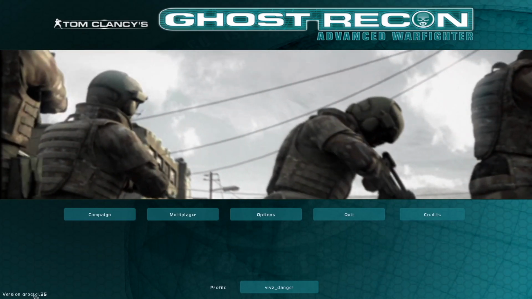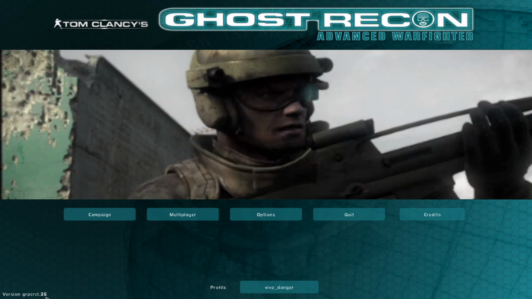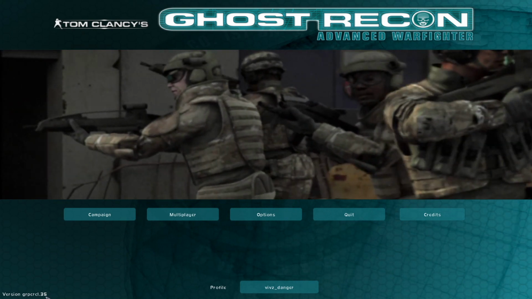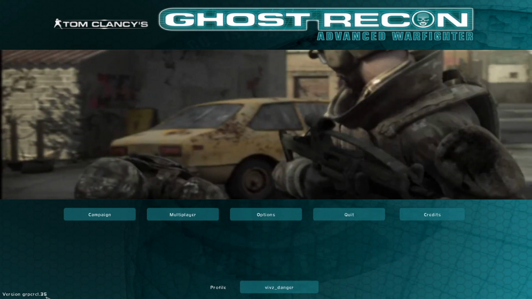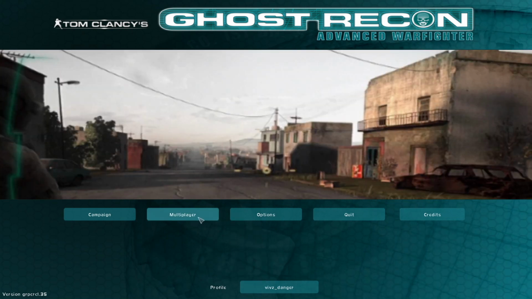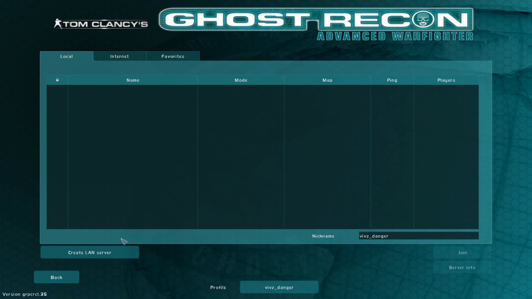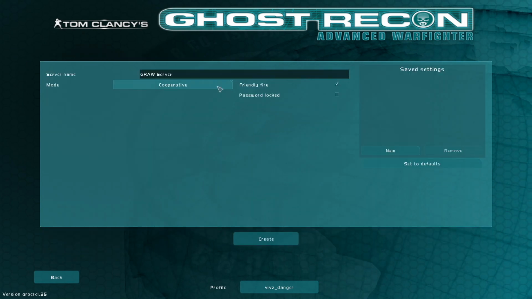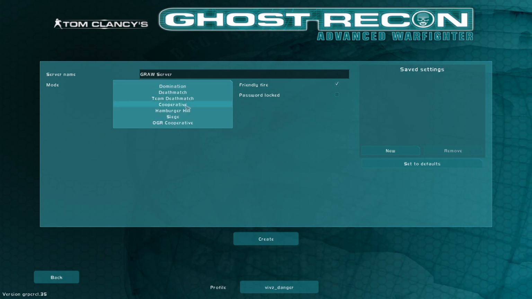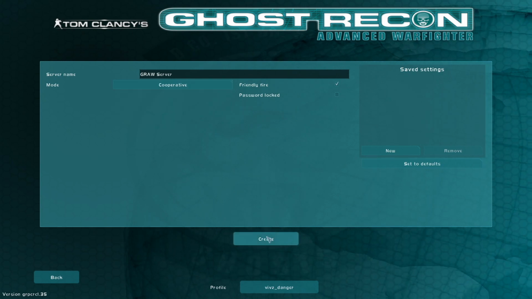Notice this number on the bottom left which says 1.35. This should be the number on all of your games, otherwise you won't be able to join each other. To host a co-op campaign match, click on multiplayer, click on the LAN server, call it whatever you want, select the mode here to be cooperative and click on create.